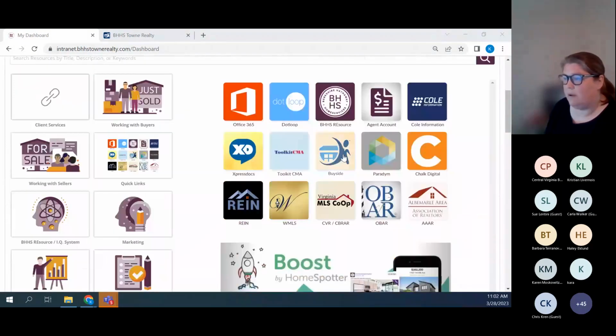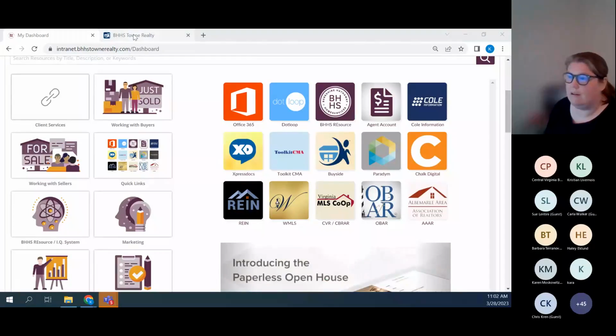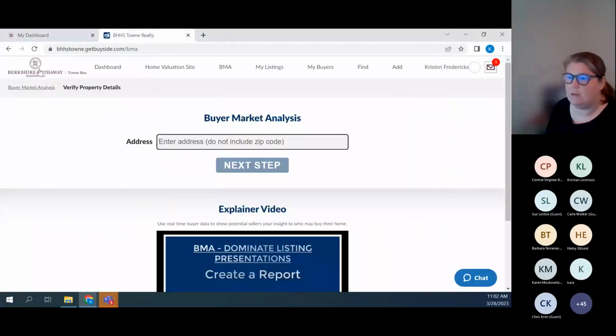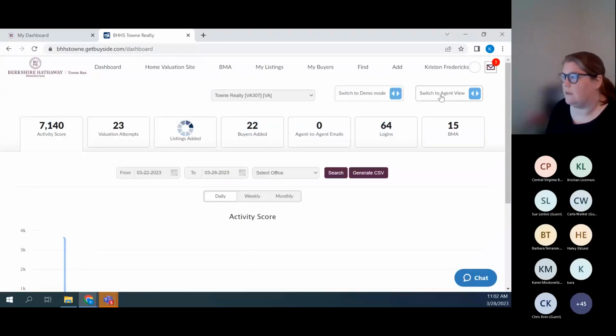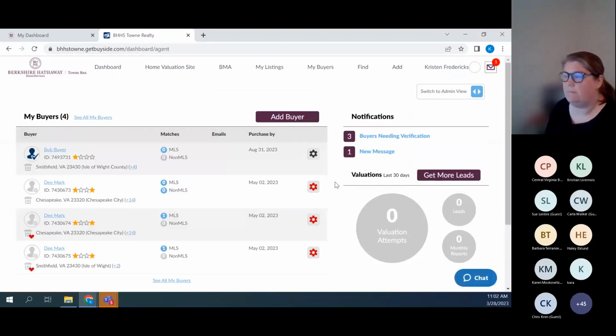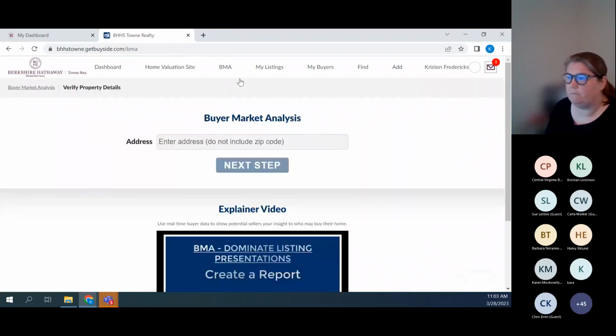On here, you'll be able to go ahead and click on Buyside. I have already entered Buyside on here, and I'm going to go into the Buyside dashboard. Switch to my agent view here. There we go. And this is what Buyside looks like when you land on the dashboard here. And again, we've already talked about adding your buyers and adding your listings, and we are going to talk right now about this BMA, or the buyer market analysis.